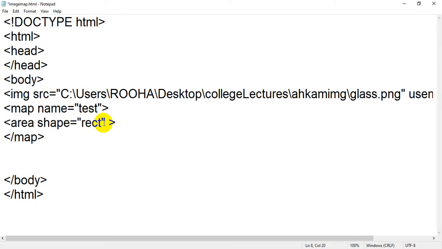After that we have an attribute called coords. Inside coords we will note down the coordinates of the shape which we have created. For a rectangle we will choose two points: one point will be the upper left and the second point will be the lower right. After that we will write the href attribute. Inside href we will write the page which we want to open on that particular location.